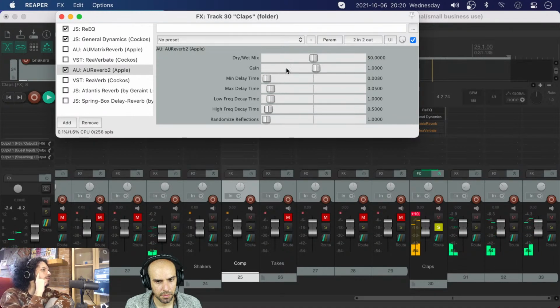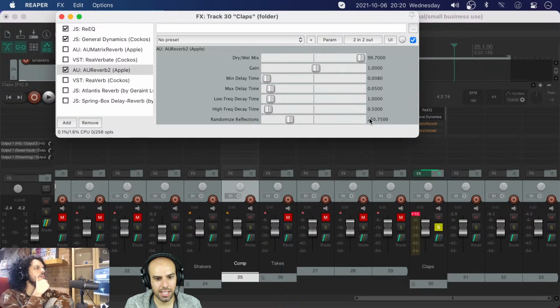Try with work. I want to see what happens when you do randomized reflections. That may do something positive. Well, it's bypassed. Let's make it loud. I think I know what this is doing. I don't hear any difference, so I think this is just the seed for a random number generator. So this is going to create different effects, but it is not going to be anything meaningful.